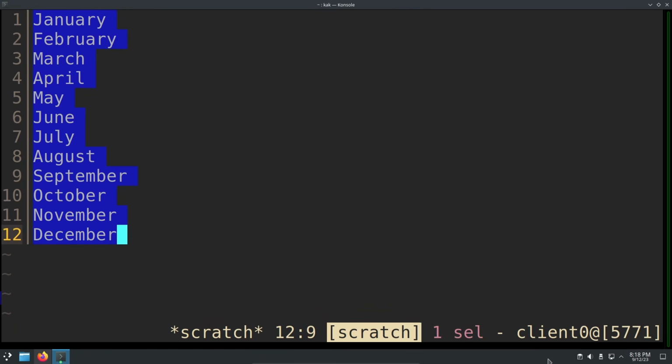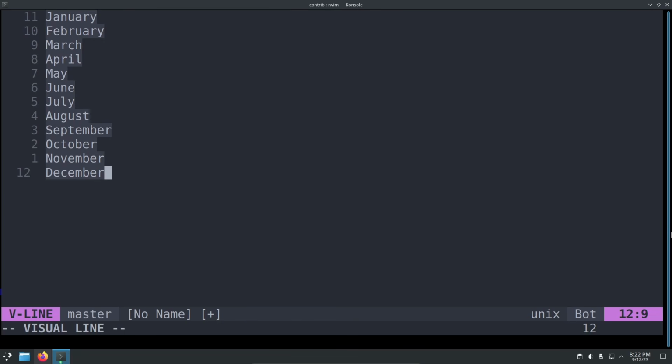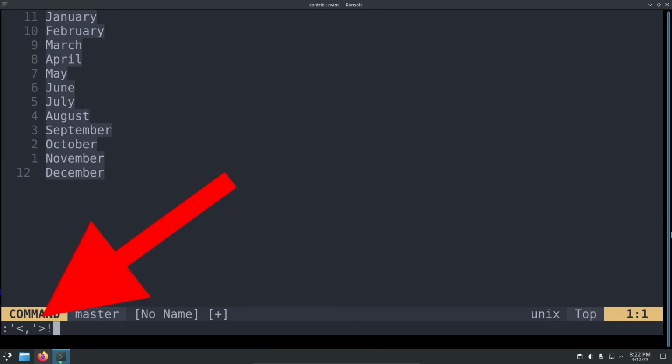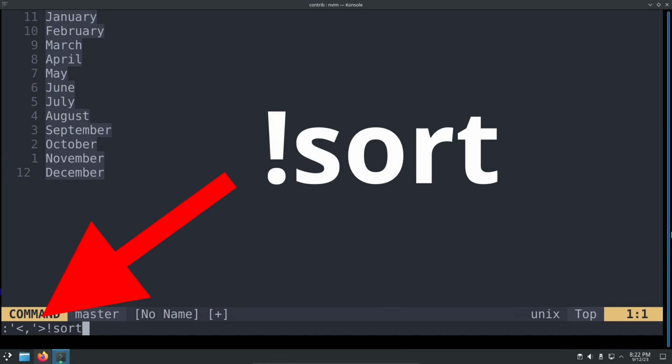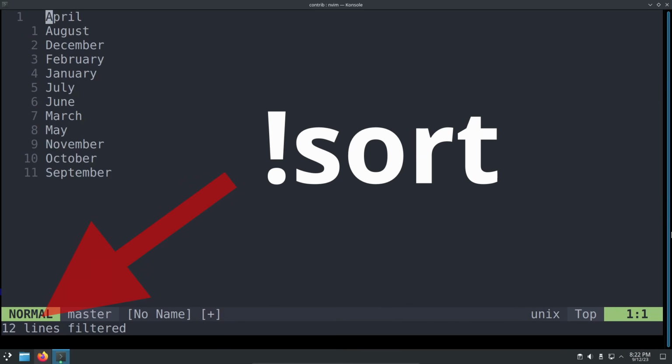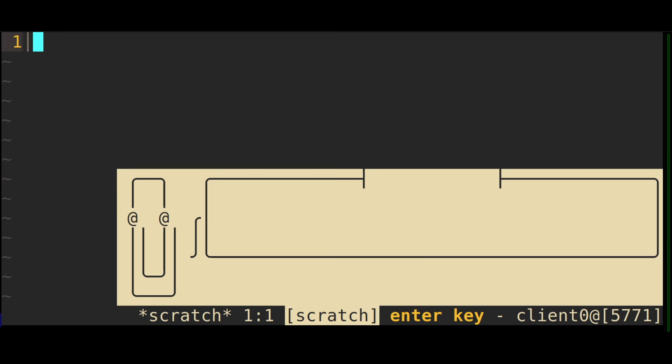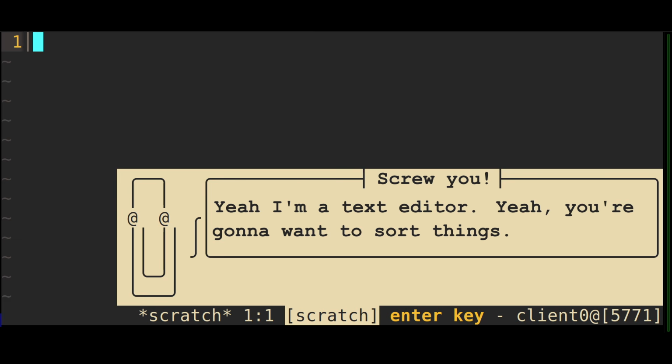Vim has a built-in sort command. And it's not that you can't do the same thing in Vim, just select it, you get this cool nonsense that represents your selection, then bang, sort, and that pipes it to the Unix command sort, just like Kakoune. But it's the fact that Kakoune is saying, screw you, yeah, I'm a text editor, yeah, you're gonna wanna sort things, am I gonna implement 12 lines of C++ code to do it? No, because you could just pipe it out to the sort command.